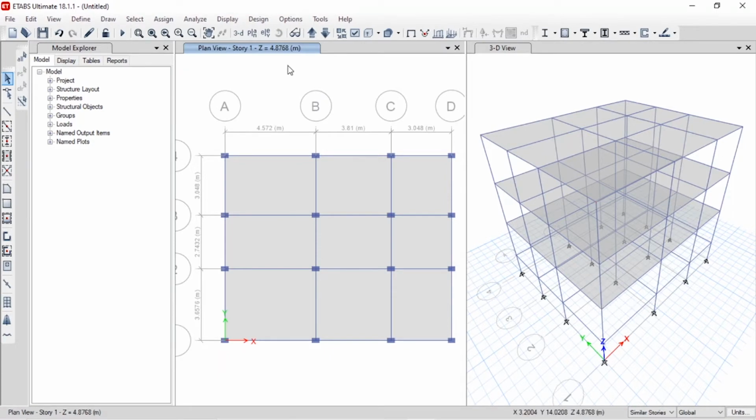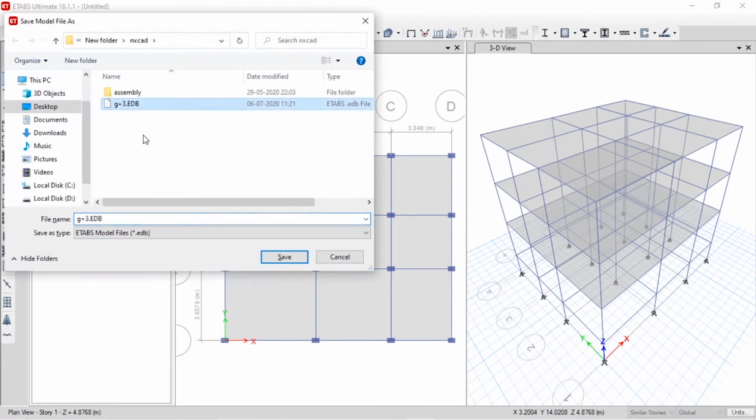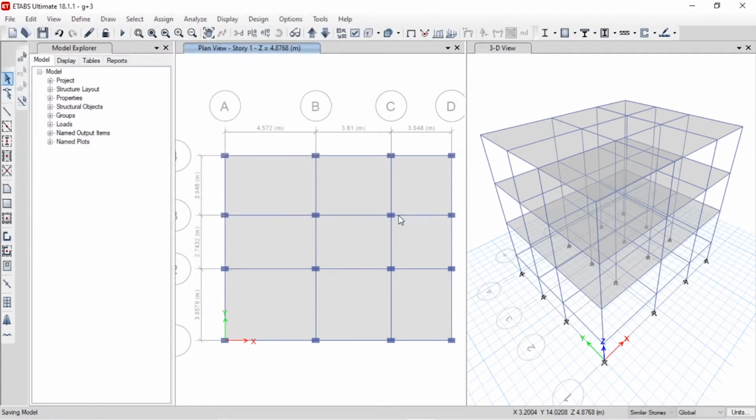And now we'll save the file. We'll save it as G plus 3 and click on save. And now we'll see how to apply the loads.